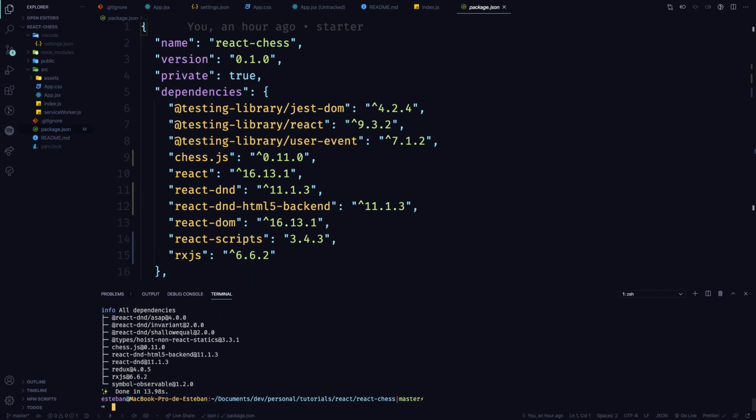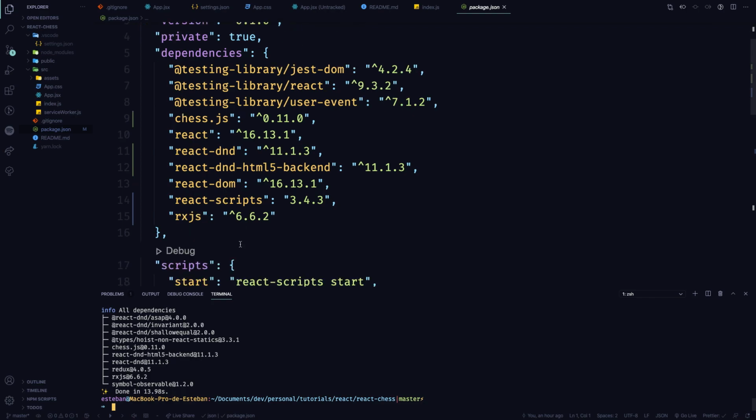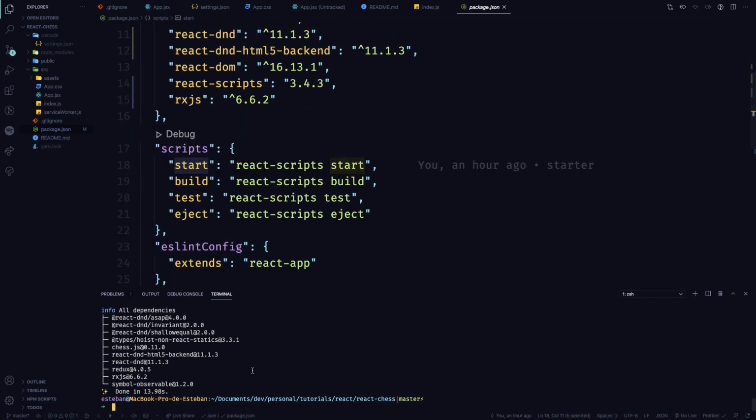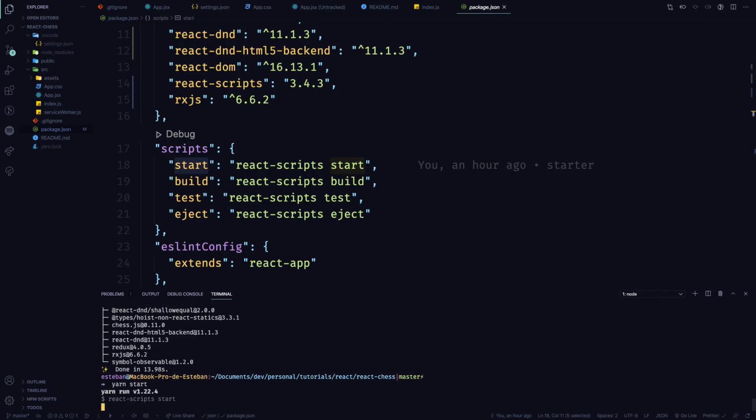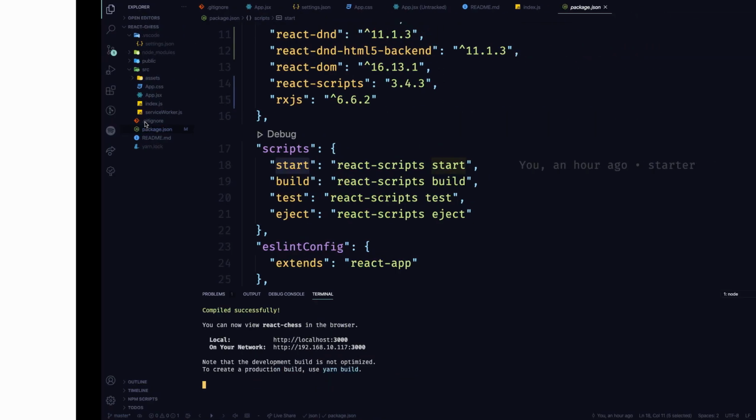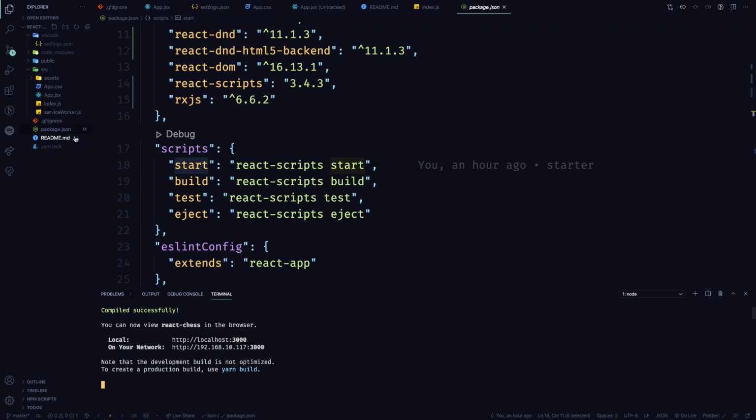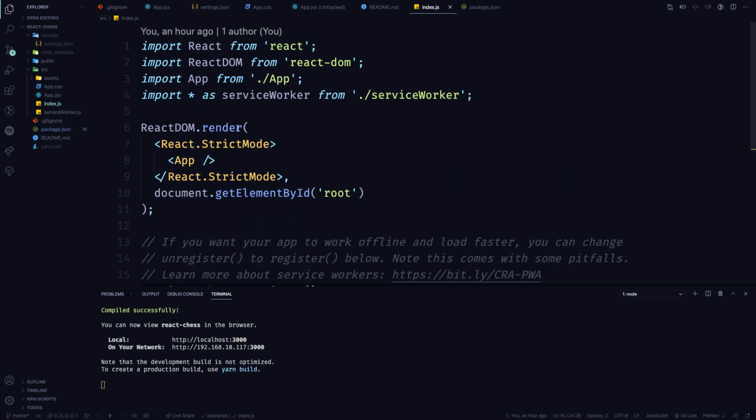Now let's start the development server. We have this start script that we can run. I'm going to run that, and this should open a new window in our browser. We don't have anything yet, so let's keep it like that. It's just a blank screen, and let's start with the project. First we're going to wrap our whole application in the drag and drop provider from that package.